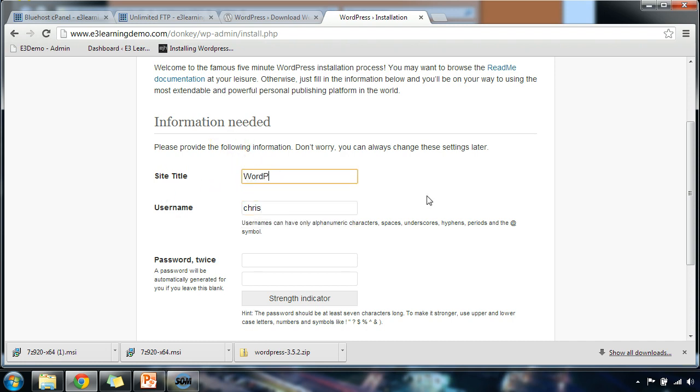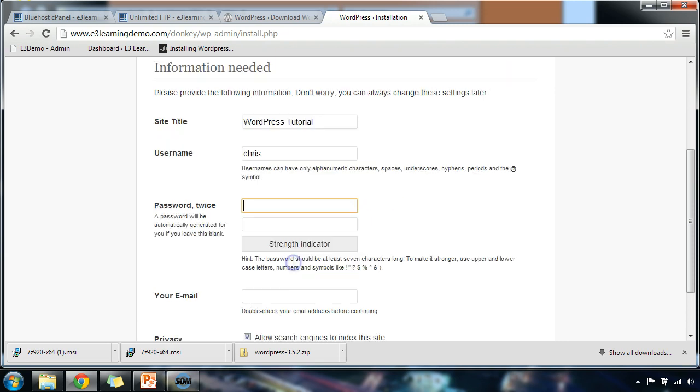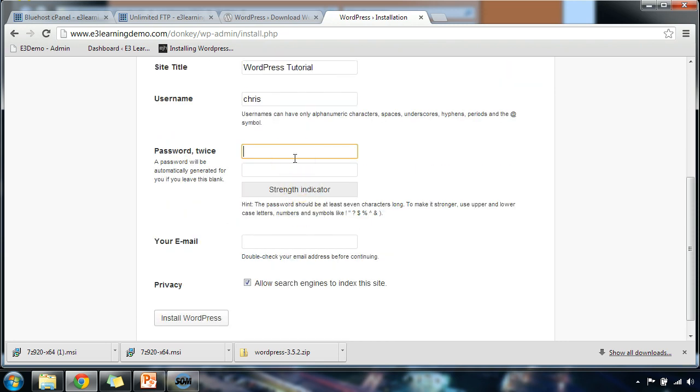If you intend to make your site public, then you probably want to click the checkbox next to allow search engines to index this site. This makes it possible for people to locate your site through a search engine. Click the Install WordPress button to begin the installation.